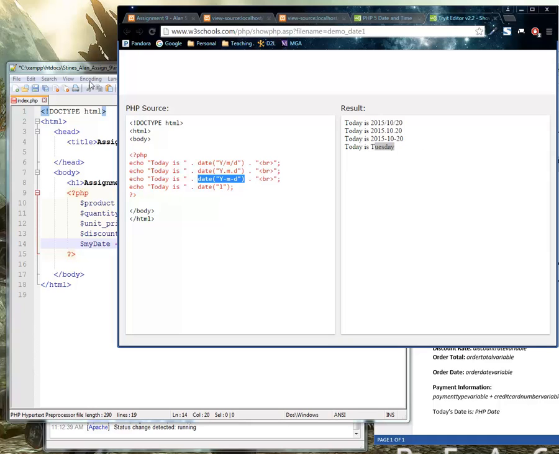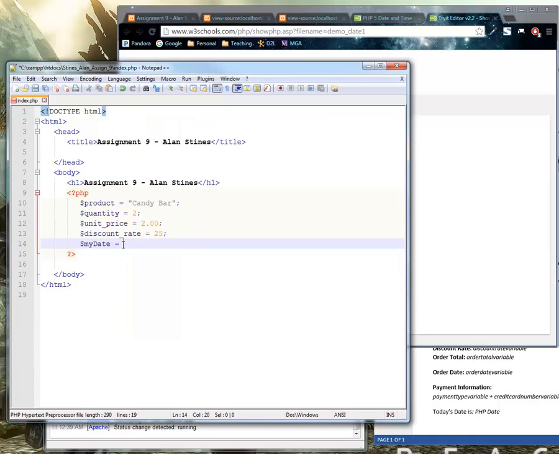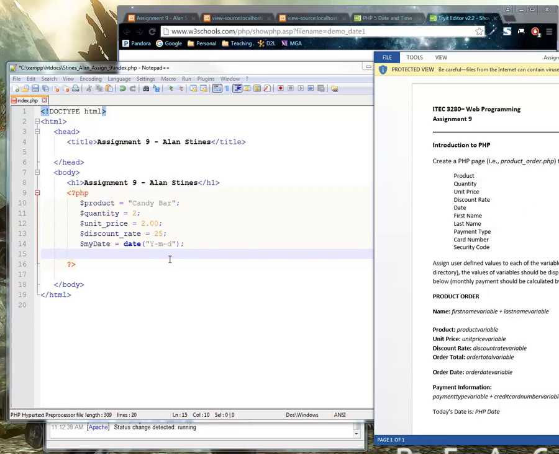So probably shouldn't copy and paste it, but I'm going to do that here. You can type it out yourself though. We're basically pulling the year with a dash, then the month, then a dash, and then the date. And that's basically what's going on. So I got a date.